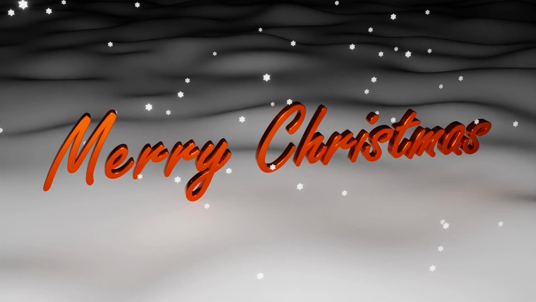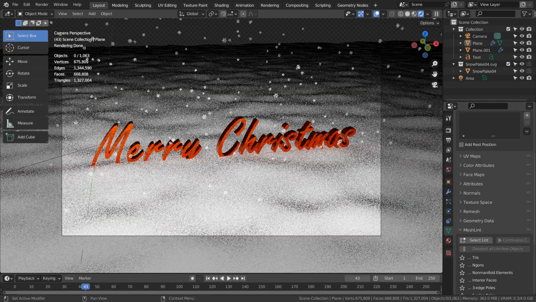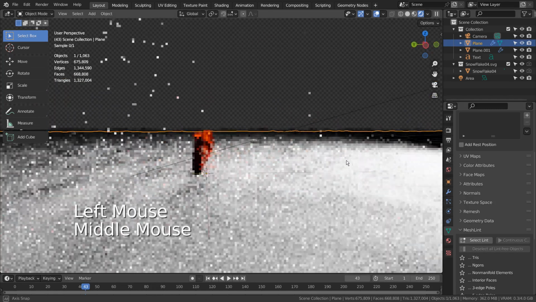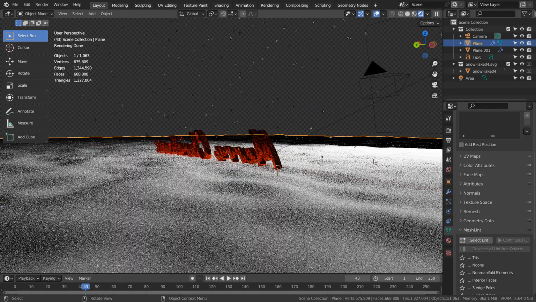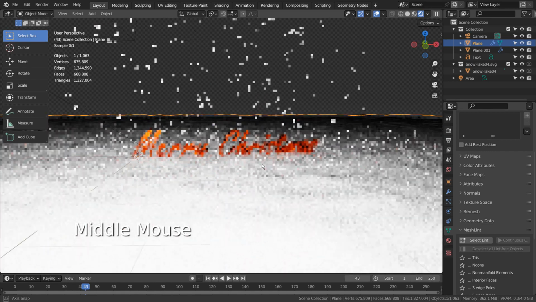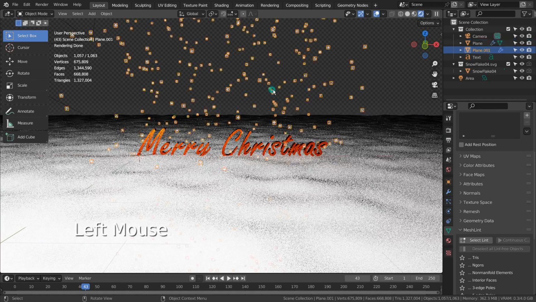In this tutorial, I'll show you how to use an imported Snowflake PNG image file as a particle mesh. This is how the scene looks from my first run. The snowflakes that we see on the screen were once a simple 2D image.